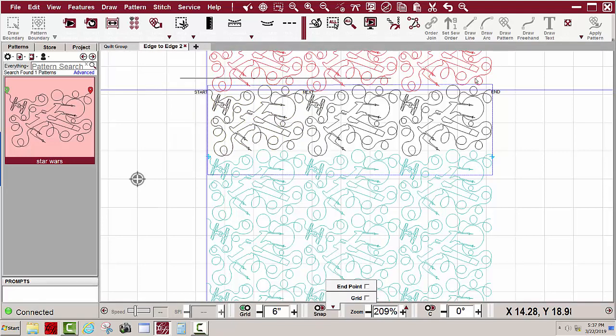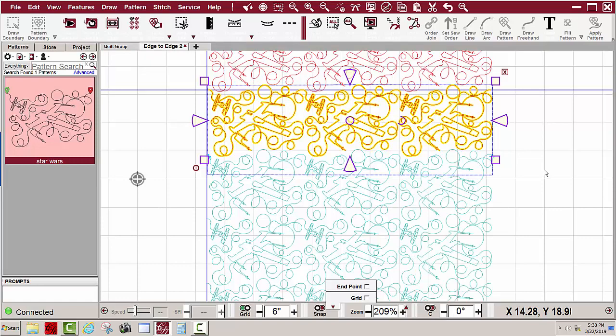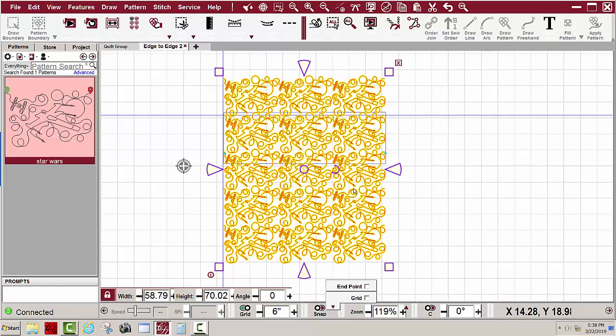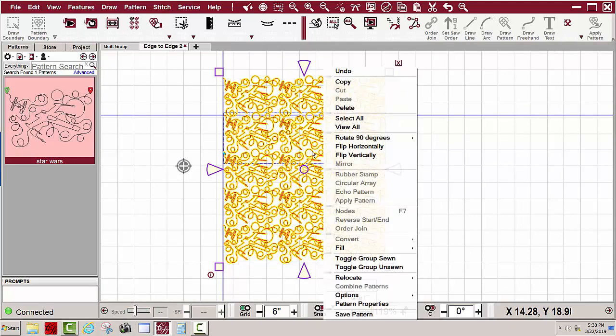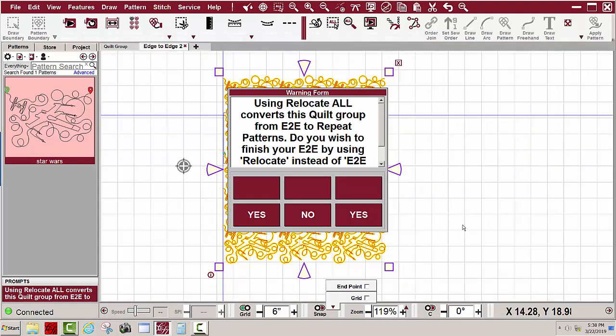All of this is sewn, this whole row, and I'll do it differently and see what happens. Okay, now I'll select everything on the screen. I will right click, relocate, shift all to one point. Okay, what does it say? Use relocate, converts this from edge to edge to repeat patterns. Okay, no, I don't want to do that, see?